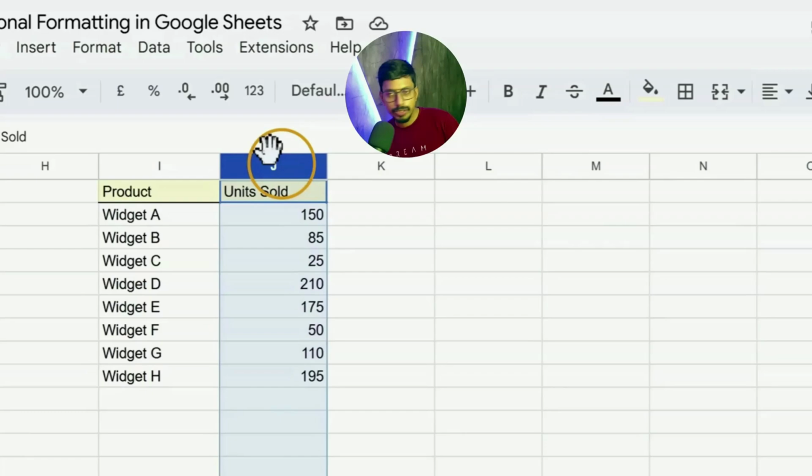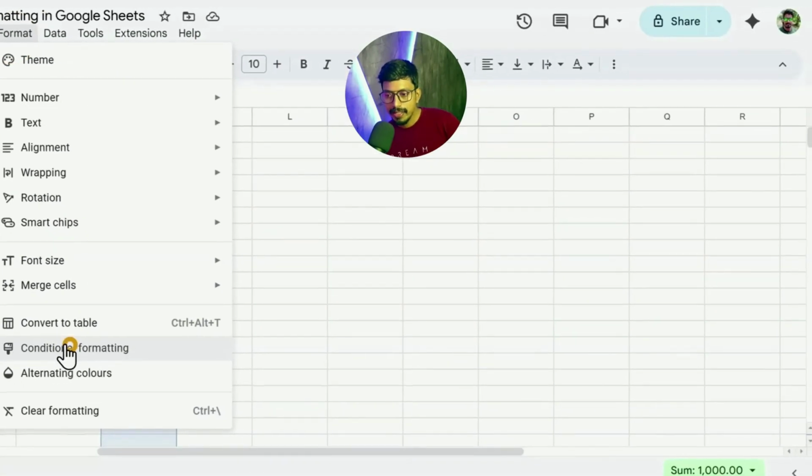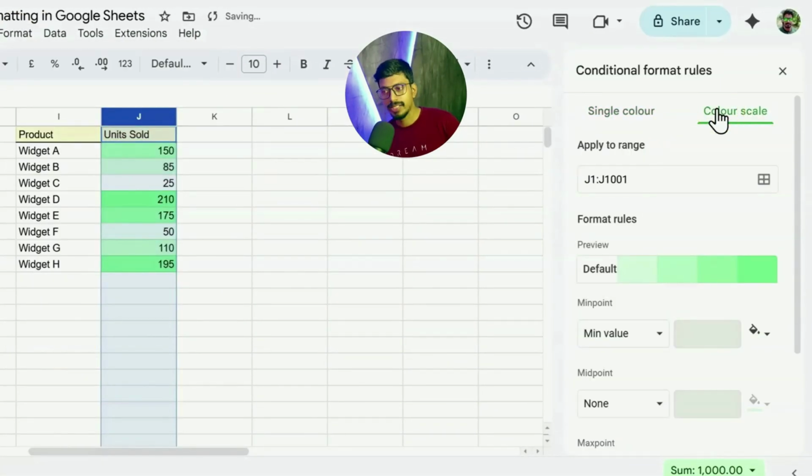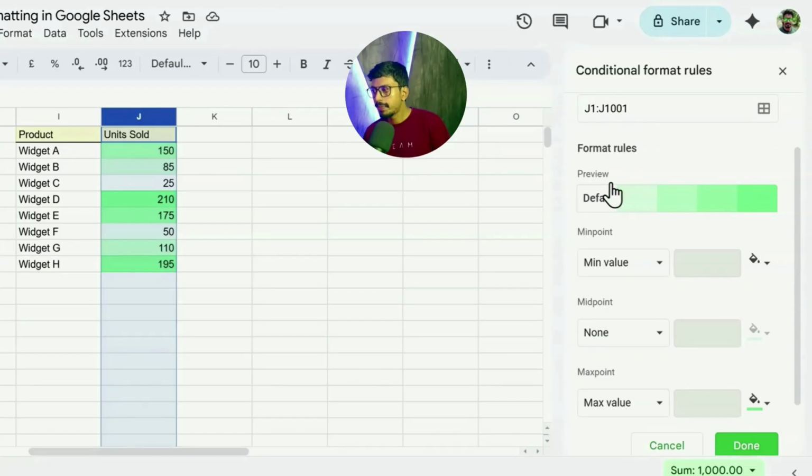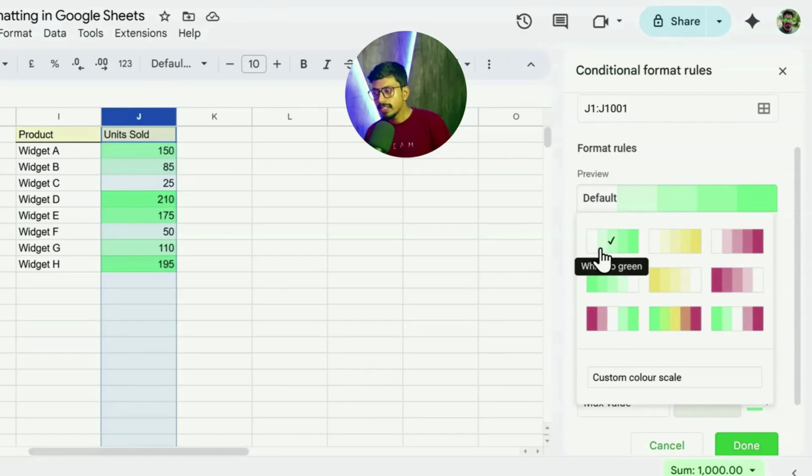I'll just click on the units sold column. I'll go to format and then click on conditional formatting and head over to color scale. And as you can see, a default color scaling format is already applied. So if you see the format rules here, the preview is shown like this. And as you can see, it starts from white to green, white to yellow.